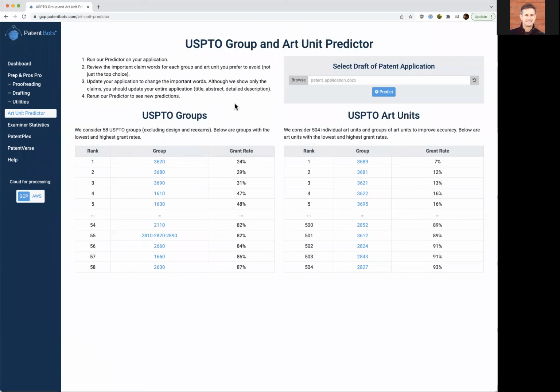As a way to motivate the reason for the product's existence, we list the groups and the art units at the USPTO, where we've ranked them according to their grant rate. If we look at the art unit side, we can see that the hardest art unit at the USPTO is 3689 with a grant rate of 7%, and the easiest art unit is 2827 with a grant rate of 93%.